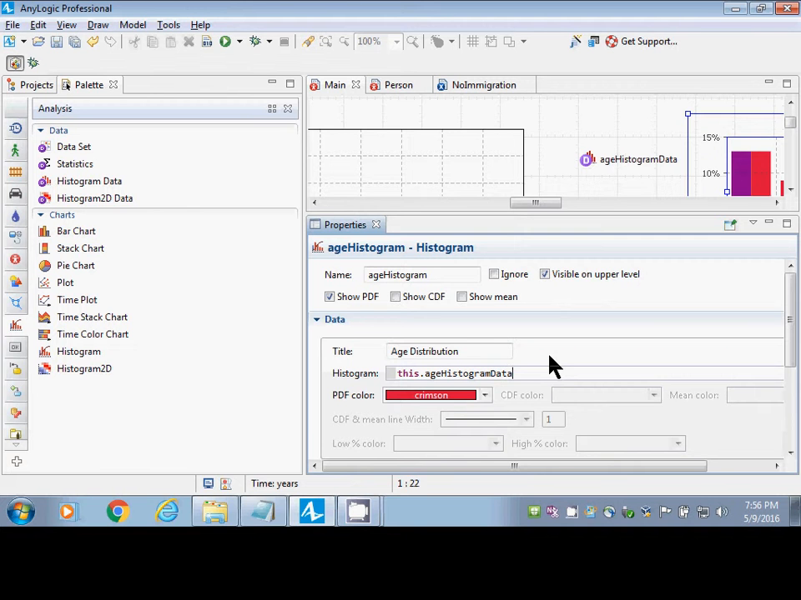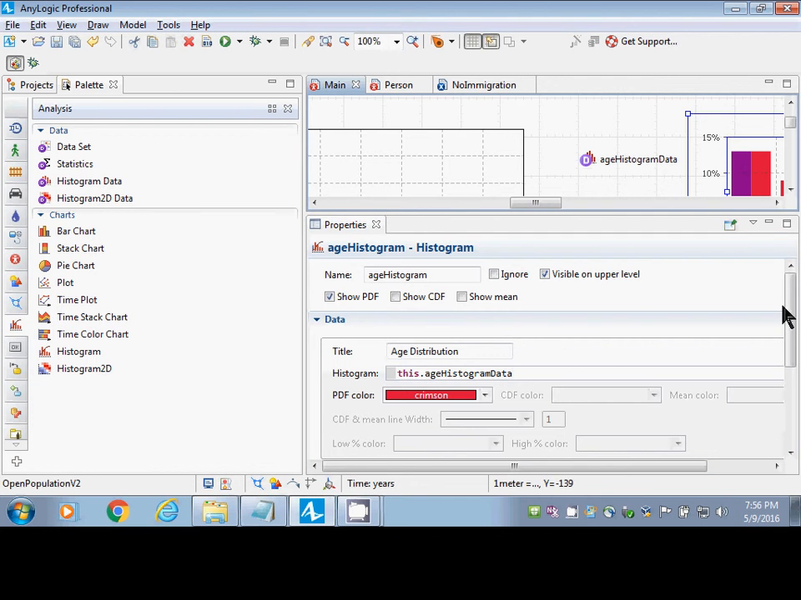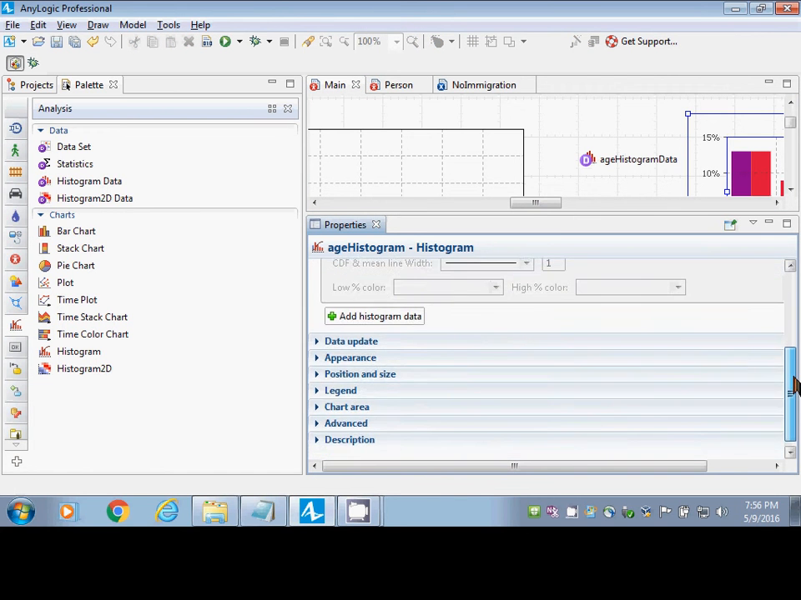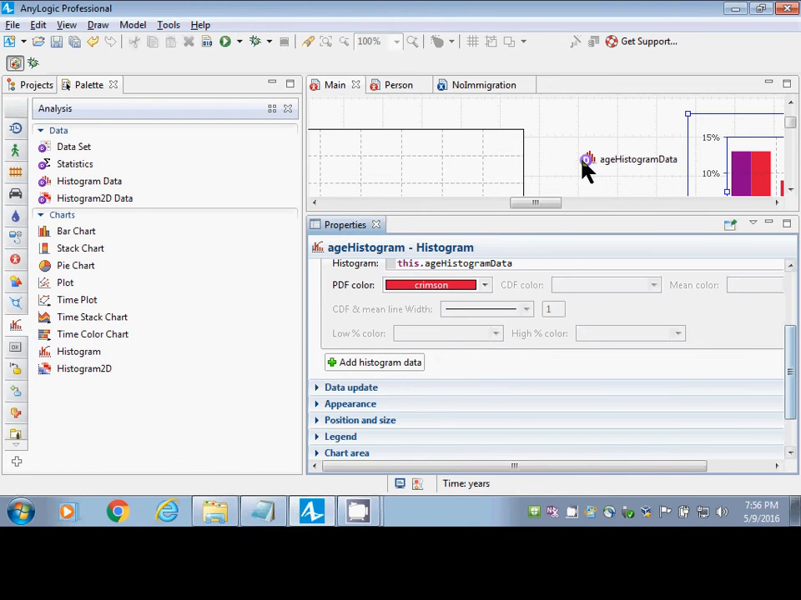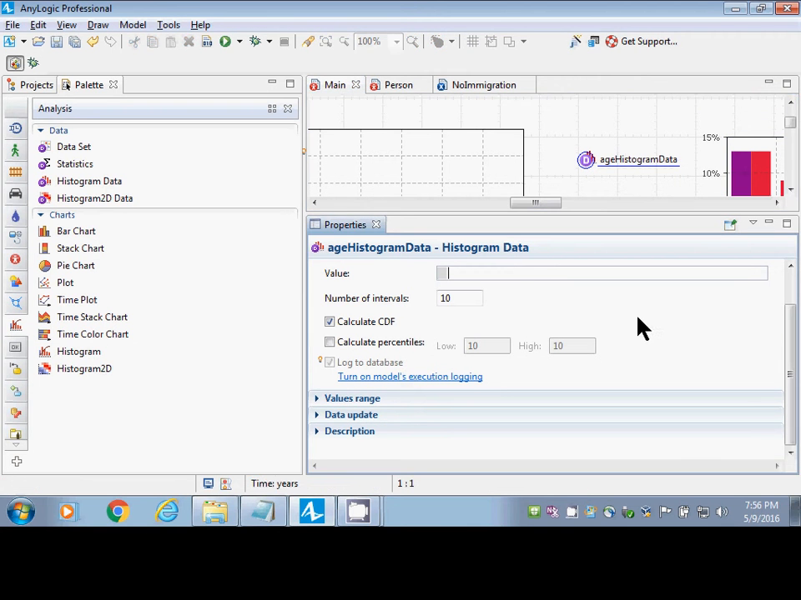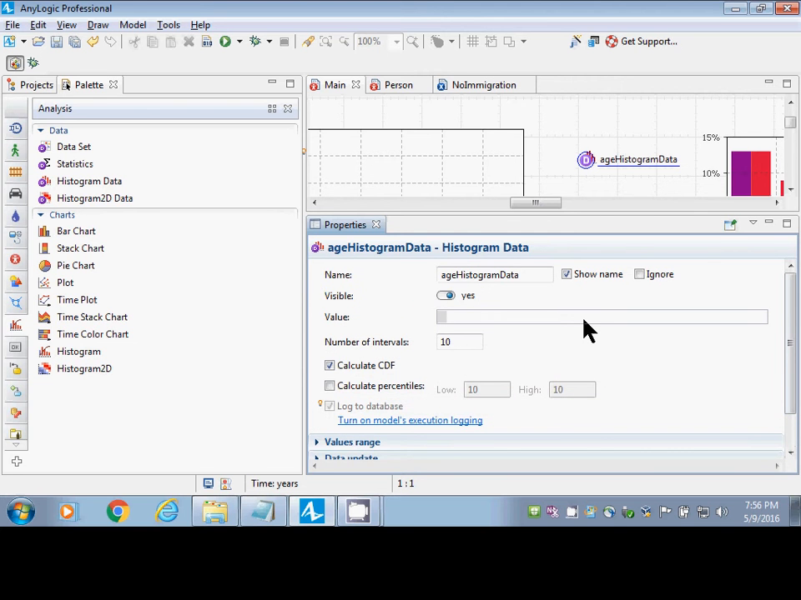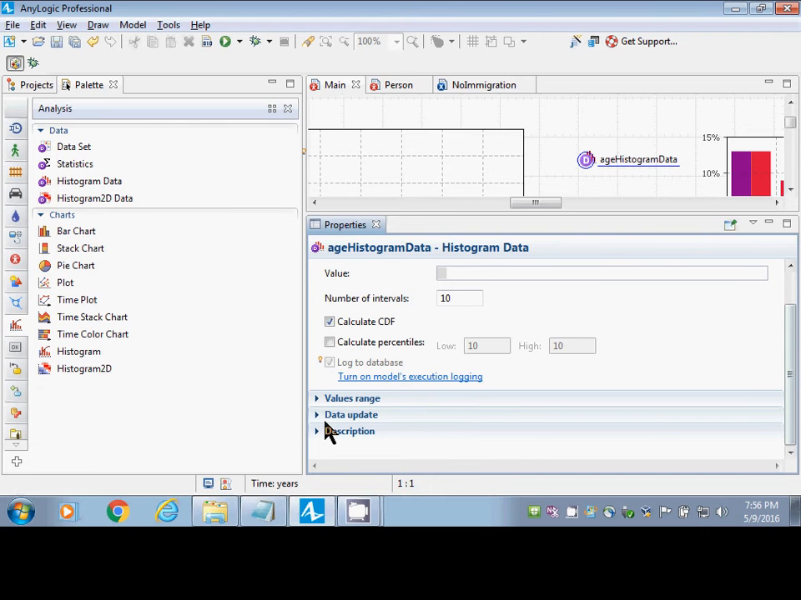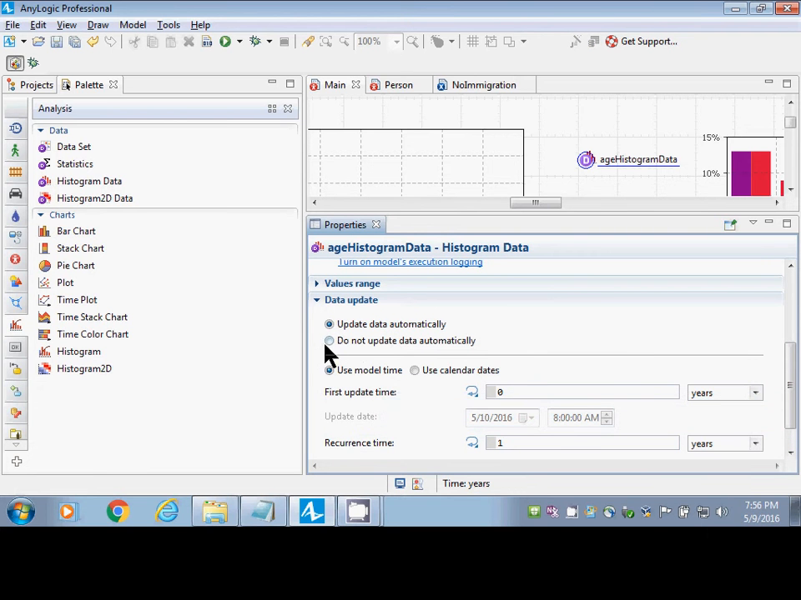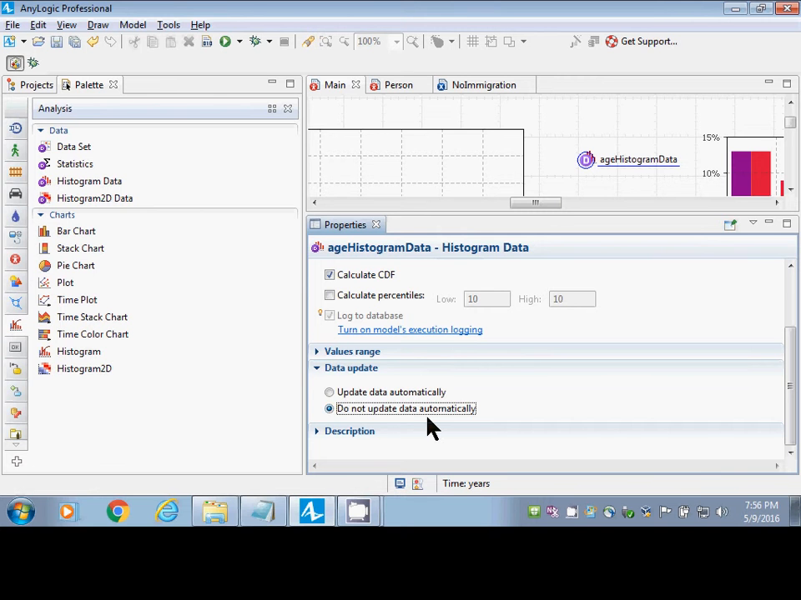Okay, so ladies and gentlemen, we have the age histogram depending on the age histogram data. And for the age histogram data, this is going to be plotting particular values. Now, for this, we're actually going to go down to data update, and we're going to choose do not update data automatically, okay? We're going to tell it what to plot out for this, what data to include. Yes?